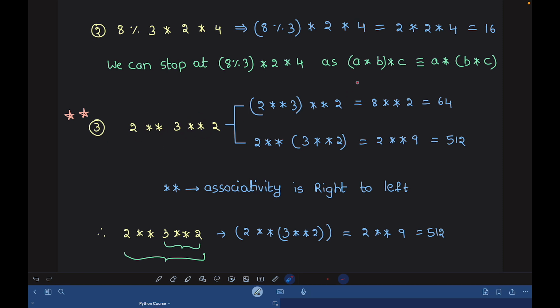We have seen that in case of addition or multiplication, the grouping doesn't matter. If you group A star B and then do star C, or if you group B star C and do A star B star C, both will be the same. But when it comes to exponentiation, if we group this from left to right, it will be 2 double star 3. So this will be grouped, and then this star is used for grouping. We can ignore the outer brackets. Now if you evaluate this, it will be 2 power 3, which is 8, and then power 2. 8 power 2 is 64.